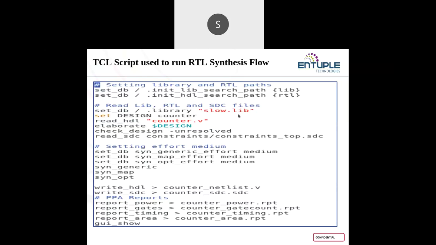Then I am starting off with the RTL loading, the RTL file loading. Before loading the RTL, set the top module name. In the example I have taken, counter.v is my RTL file. For this counter.v, what is the top module name I have given? The counter is my top module name. I have written the counter name. Usually the top module name.